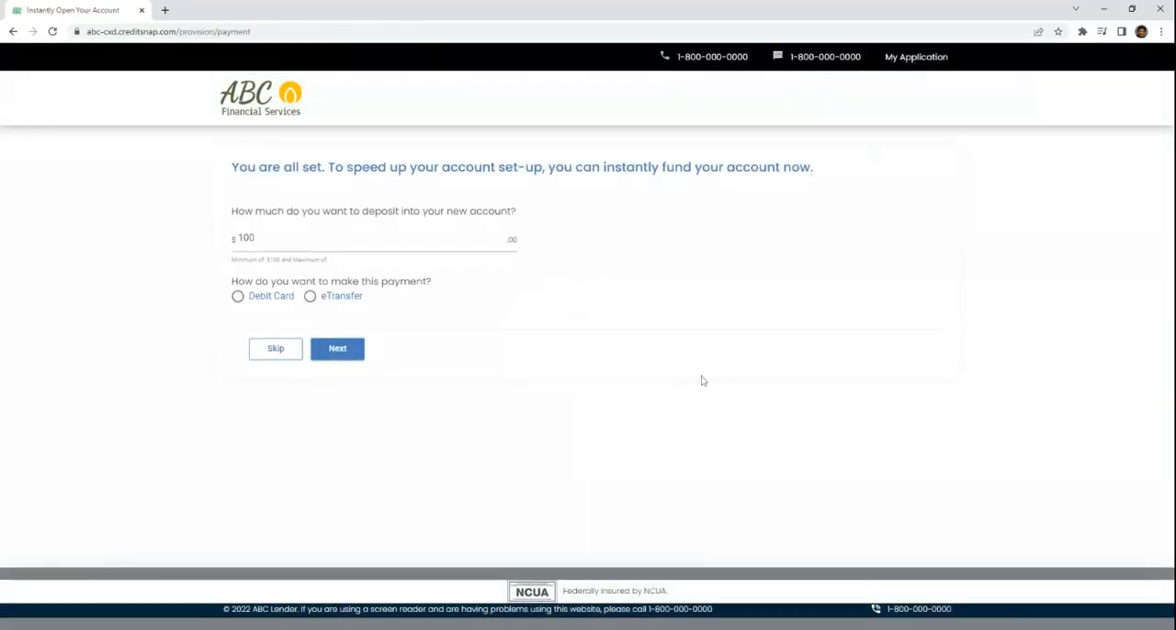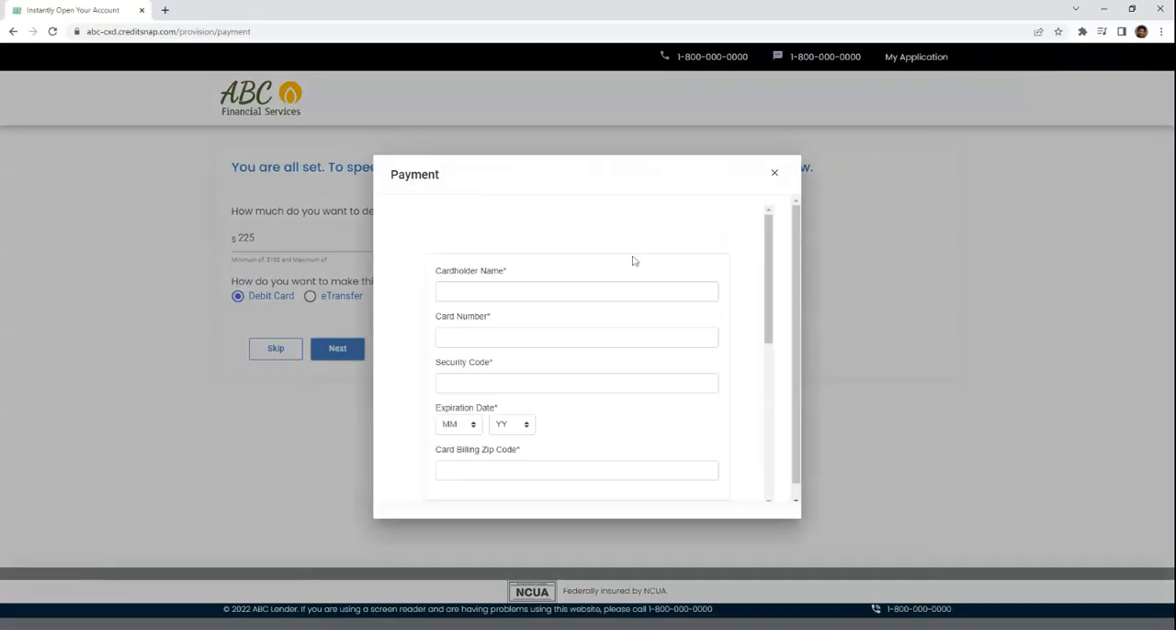So now we completed KYC, we completed the e-signatures, and now we are about to collect that initial deposit from the customer. Again, this happens instantly and electronically. You can dictate what the minimum is. The customer might say, no, I want to do $225, right? And they'll say, okay, I want to do debit card, or they can do e-transfer. And we also have the ability to collect on credit card if you choose to. And RTP is coming up as well.